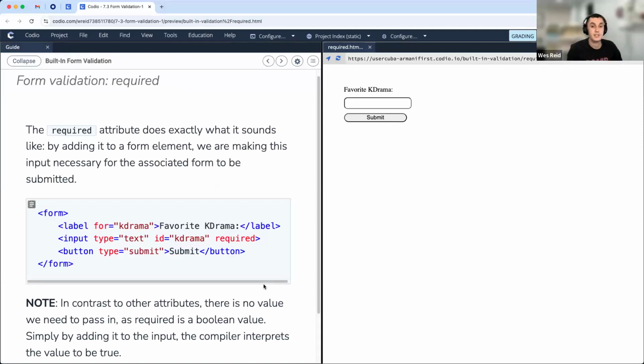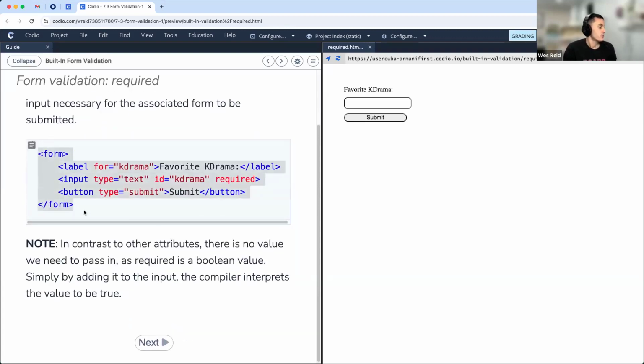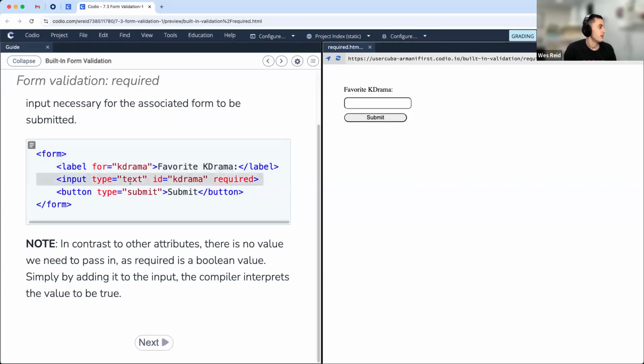All right, so in this first example, we'll talk about required. So when required is added as an attribute to an HTML element, it will make sure that there is some value within that input field. So in this example, here's the form we're looking at. We have a label for our favorite K-drama. We got an input type, it's just text, an ID of K-drama, and it has the attribute required, and then a submit button in here.